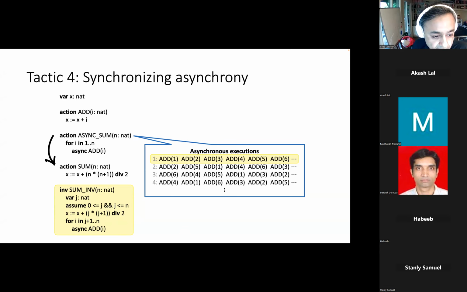So sum invariant is just saying that you sum the initial j of them. Yes, you sum the initial j of them, and then for the remaining you do async. Correct. So you're saying when j is equal to n, then it will just get sum. Exactly. When j is equal to 0, you'll get async sum, and when j is equal to n, you'll get sum.